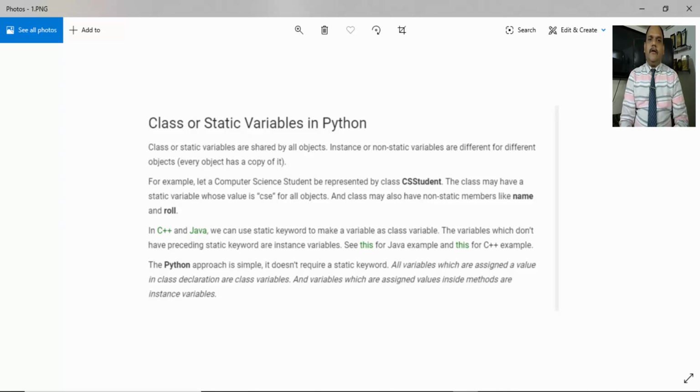For example, let a computer science student be represented by class CSE students. The class may have a static variable whose value is CSE for all objects, as all the students belong to the CSE branch or CSE stream. For every object the value of stream will be CSE. And the class may have non-static members like name and roll number. All individual students have different names and roll numbers, so this property will be termed non-static, and all individual students have a common stream as they belong to a class of CSE students, so that is static.